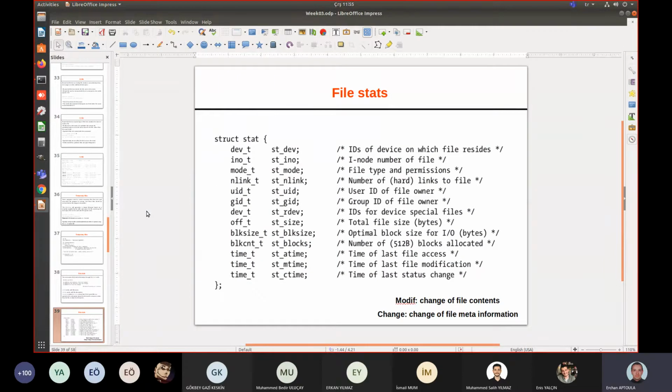What are the available stats that we can access? We can access the identity of the device where the file is located. We can access the inode number, the file type, the permissions, the number of hard links, who is the owner, who is the group owner, the total file size, the number of blocks allocated, the time of last file access, file modification, last status change.